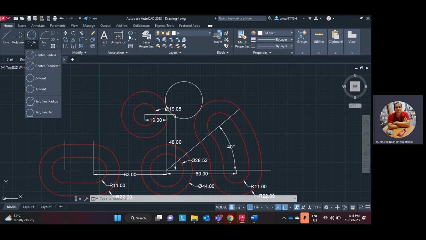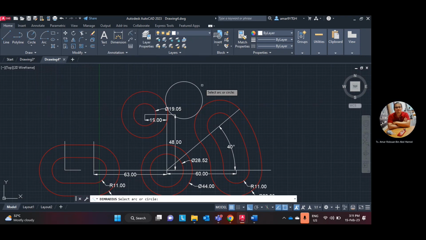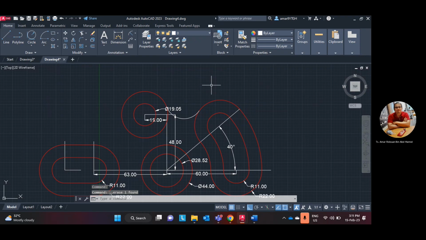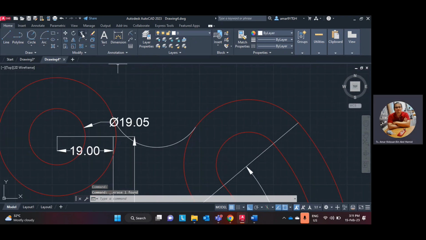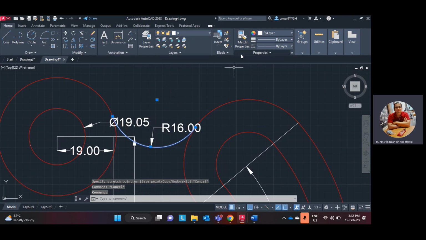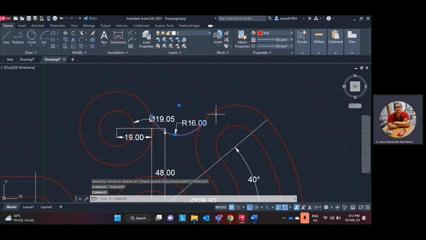Okay, and then we can check whether it's correct or not. Radius. Radius 16, correct. So we can trim because we only need this part, the part down here. So draw again the dimension like this. Dimension radius 16. Okay, this one, red color.